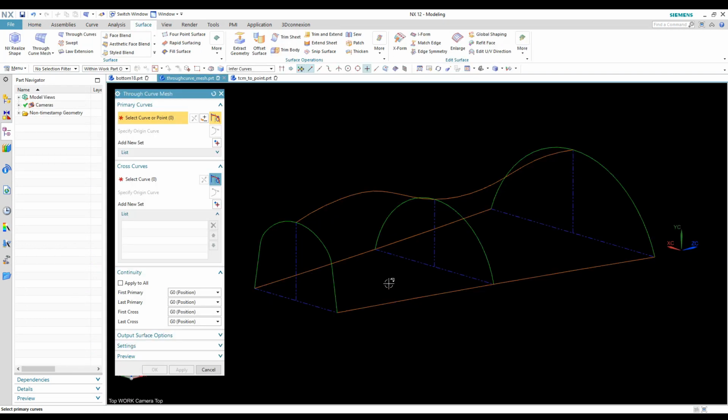So before we start modeling the remote control housing, we're going to look at the ThroughCurveMesh command and talk about some of the things that you're going to need to start with before you can make a ThroughCurveMesh surface. When you get in the ThroughCurveMesh dialog box, the first thing it wants you to select is something called primary curves. So this is going to be construction geometry that you have to draw before you start creating the surface. I've got some curves out on the screen here.